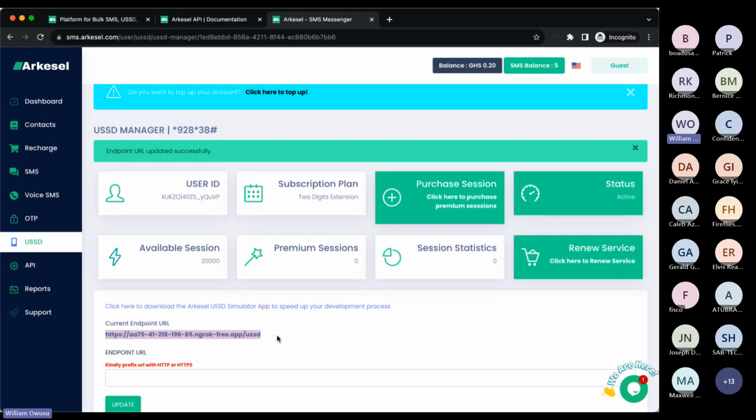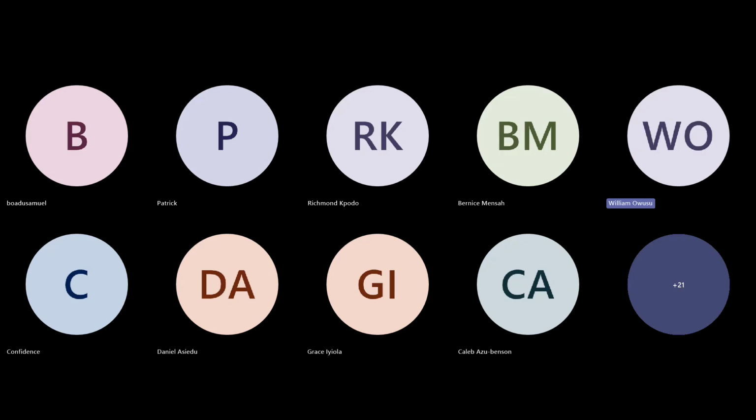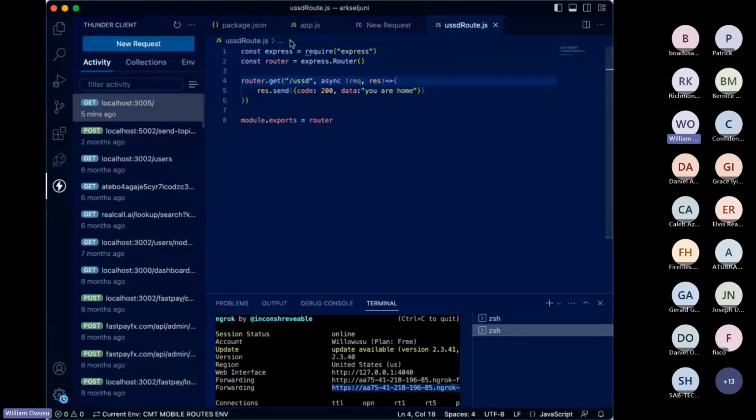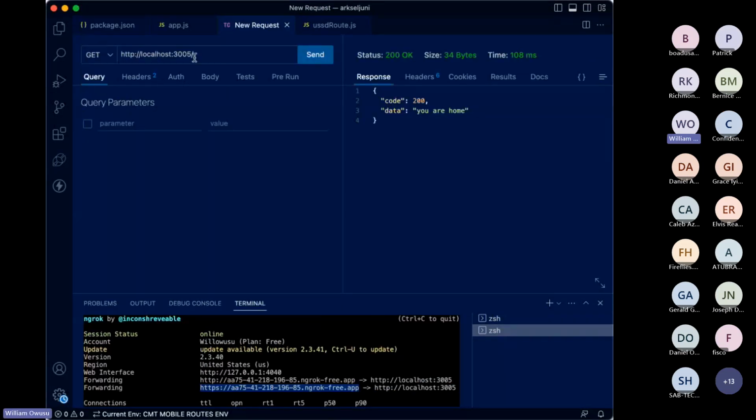So this also means that since this is now exposed to the internet, if I make any request at all with that same endpoint, I'm going to get the response. So instead of localhost, if I actually use the endpoint that I got from my ngrok and add my USSD, when I send my request, you can see what I'm getting. Okay, so anyone anywhere can actually access this, and it's also secure. So the security aspect is also very important here.